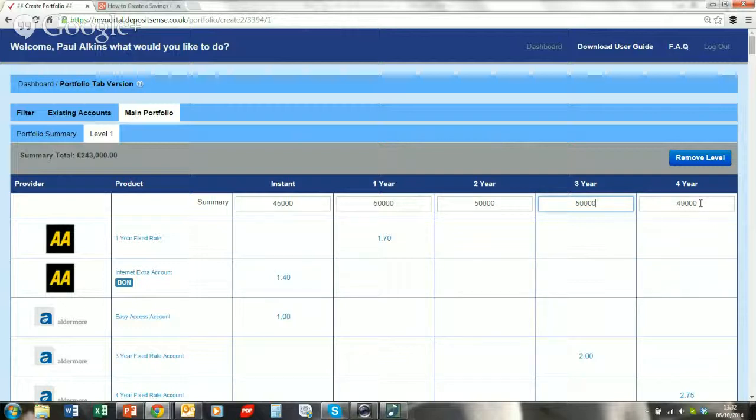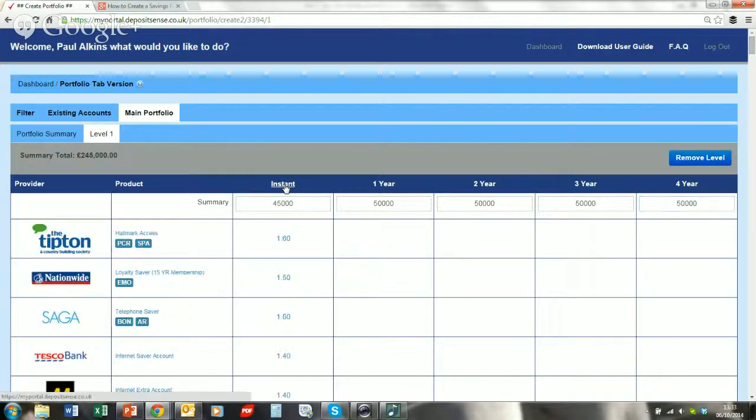Will it let you add more than 85,000, or is 85,000 the limit because of the FSCS limit? No, it isn't the limit. So as before, when I said you could go over if you had no preference, it will allow you to exceed. But you'll see in a minute that it'll show you what you're doing.